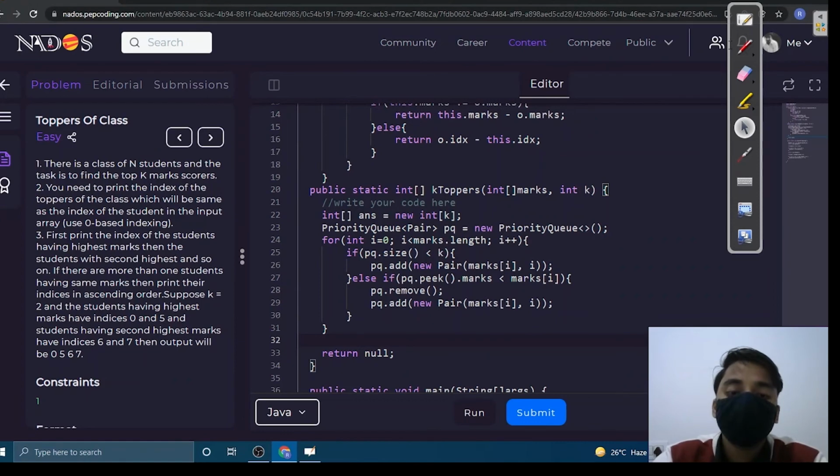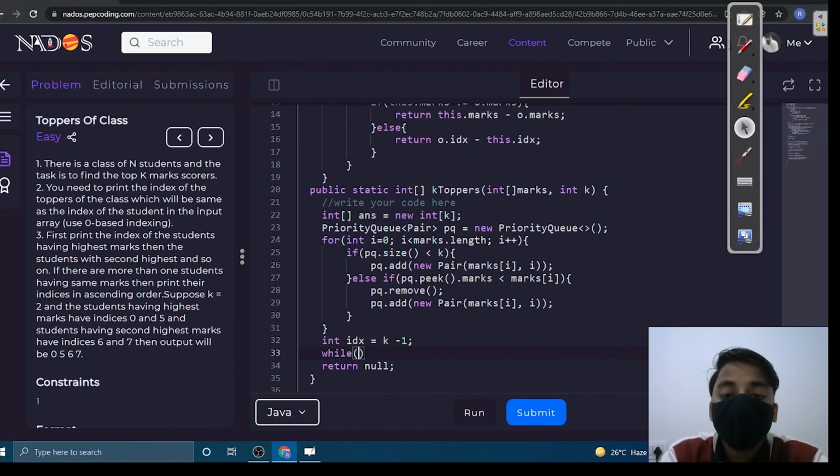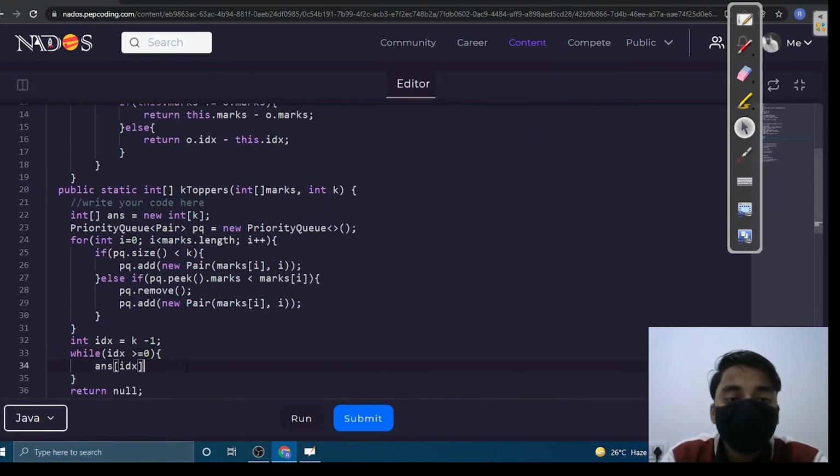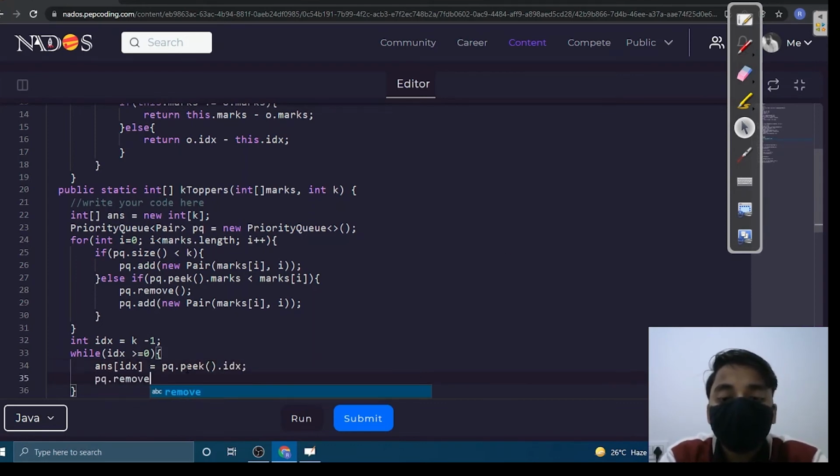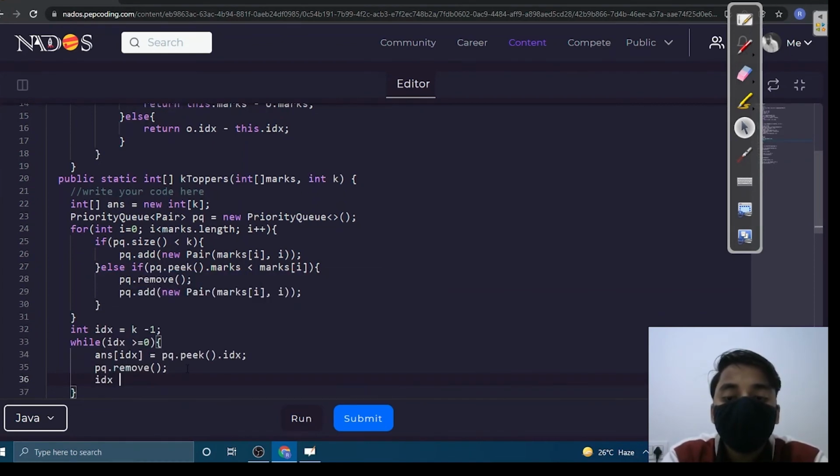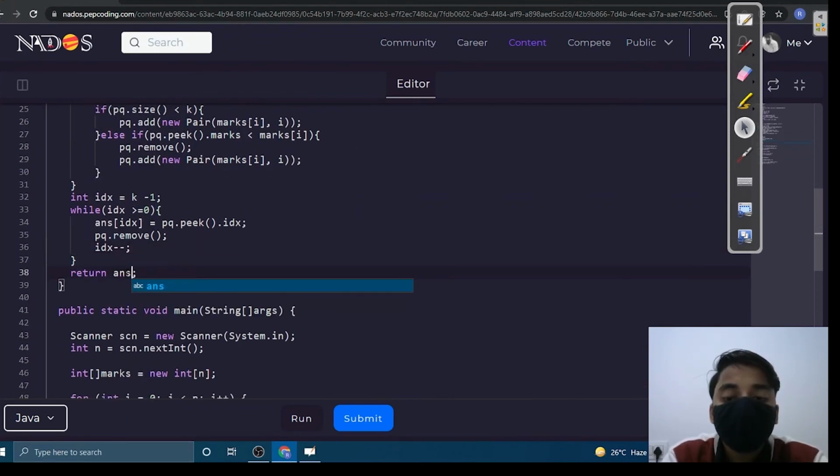So for this, I am going to take an index which will be k minus 1, while index is greater than 0. Answer at index will be pq dot peek dot idx and pq dot remove one by one, removing all the elements, and here idx minus minus, and after that we need to return the answer.